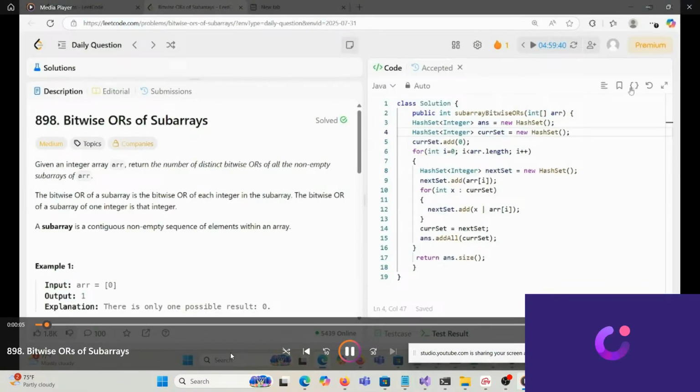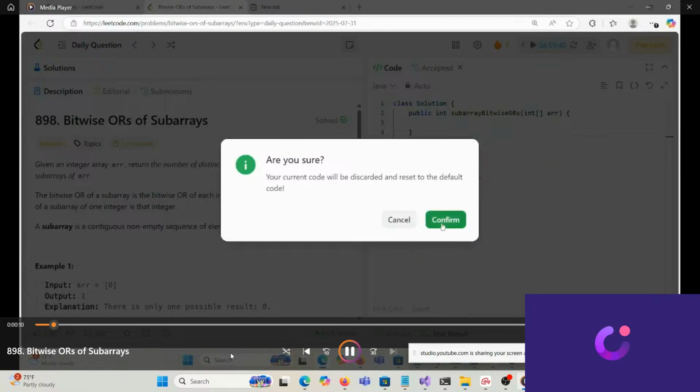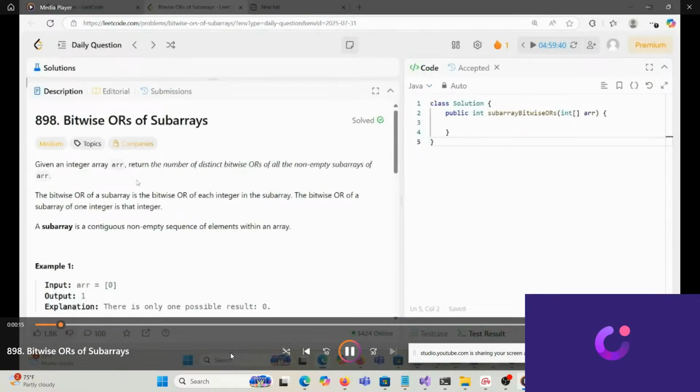Hello friends, so today we are solving this daily LeetCode problem, bitwise OR of subarrays. Given an integer array, return the number of distinct bitwise ORs of all the non-empty subarrays of the array. The bitwise OR of a subarray is the bitwise OR of each integer in that subarray. So the bitwise OR of a subarray of one integer is that integer. Obviously, the bitwise OR of 1 is itself, 1. So what we have to do is return the distinct bitwise ORs.